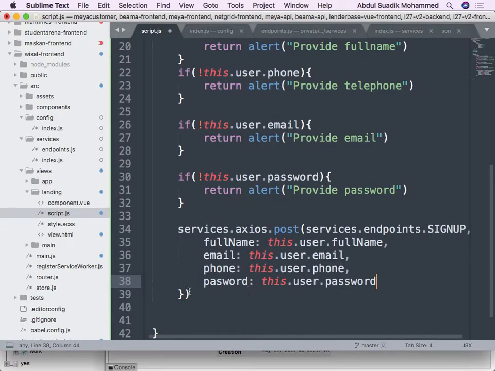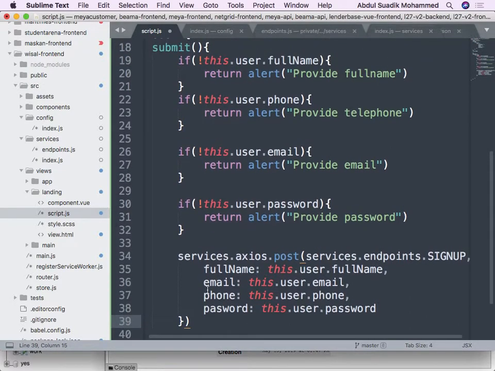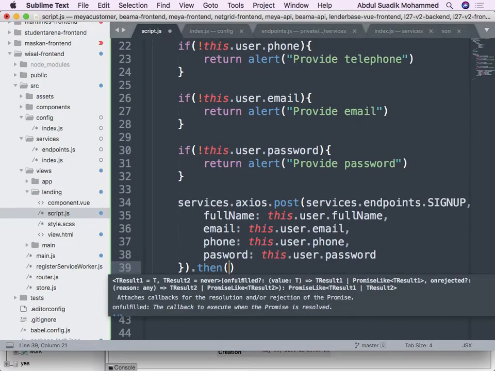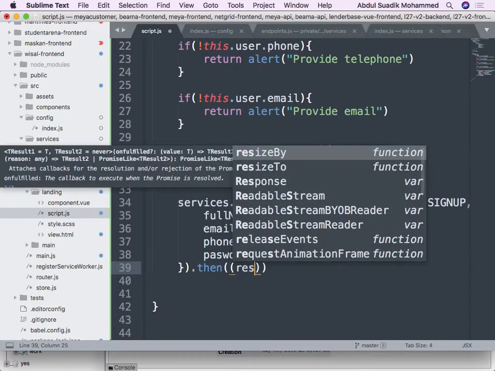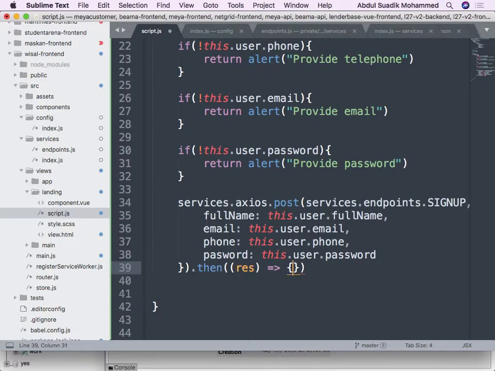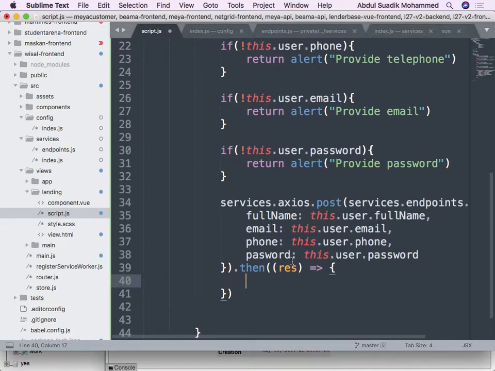Okay. Now, when we are done sending this data, we say wait for a response. Then wait for a response. The response we are going to get is going to be in the form of a function, so you use a fat arrow function. This is the response we are getting, the fat arrow function, like this. So we are getting this data as a response from the server, right?